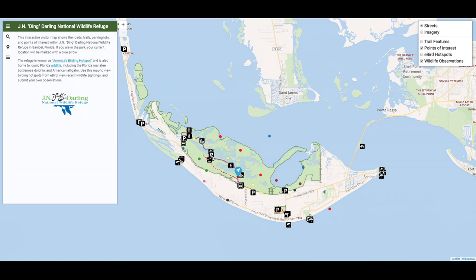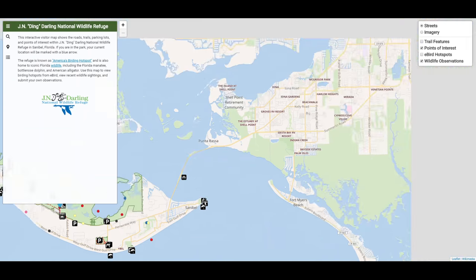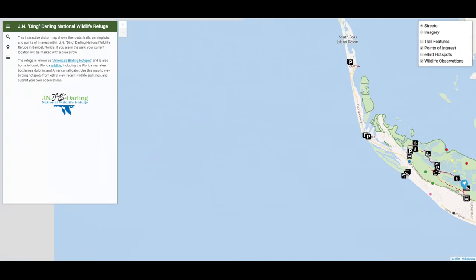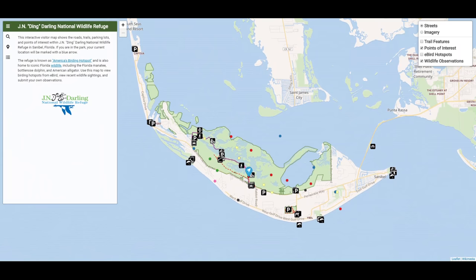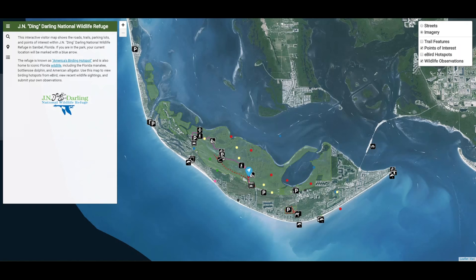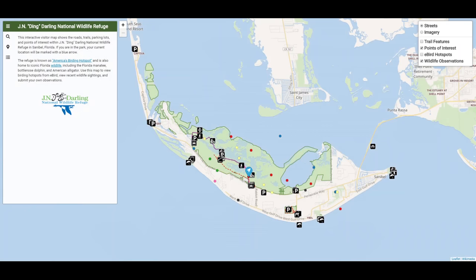The initial view of the map shows the Ding-Darling National Wildlife Refuge and Sanibel Island. Zooming and panning constraints keep users from straying too far away. Notice you can't zoom out, you can't get too far away from the refuge. You can toggle between a street map and an imagery-based map.